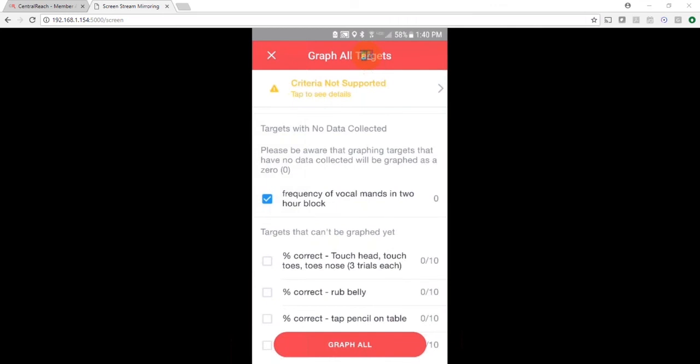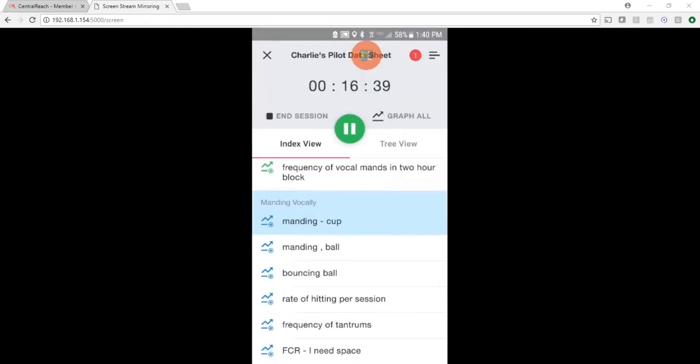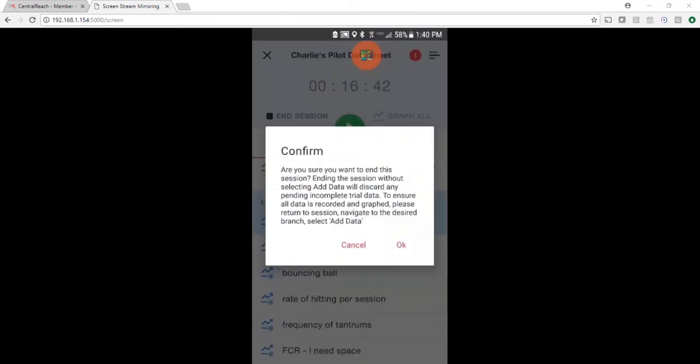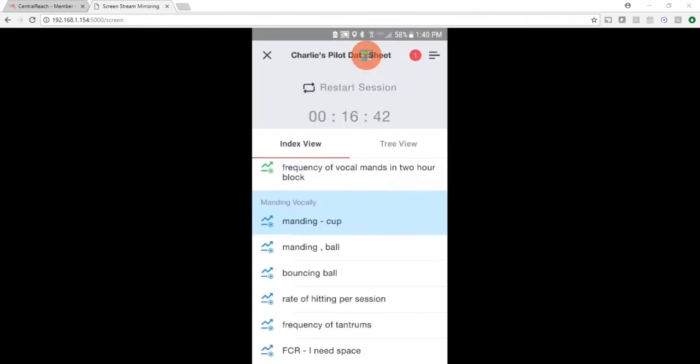All right, let's graph all. So I can graph all, and then I can end my session. Same functionality as online with a couple bells and whistles coming soon. Okay, and I'll explain that very shortly.